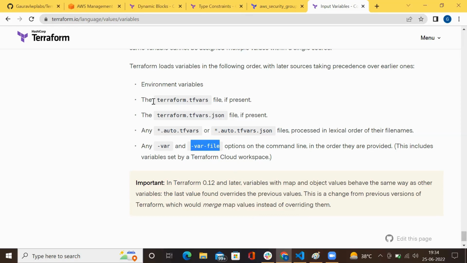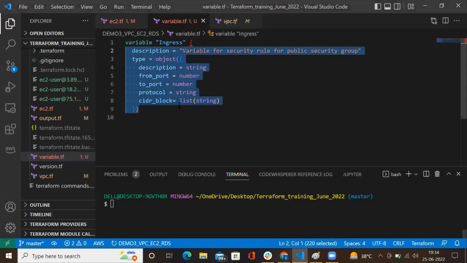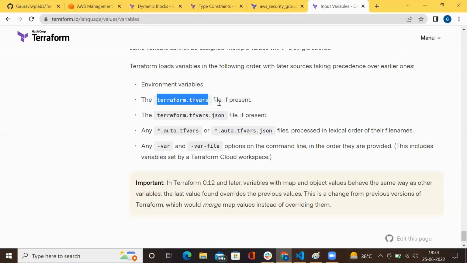So I am saying that this is a default file. In this file, you can define values for all the variables which you are defining. Suppose here I have variables like description, from port, to port for this ingress. We need values for these variables. So those you can define in one centralized variable file, which is the terraform.tfvars file. This is the default location for storing your variables provided by Terraform. If you are defining anything in this particular file, Terraform will automatically load those values.